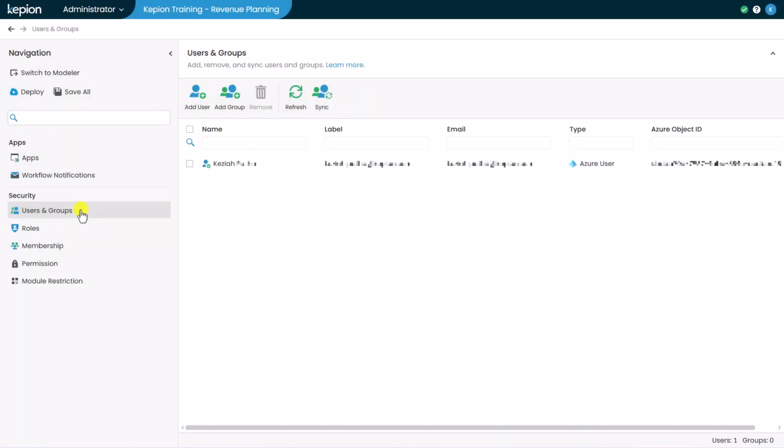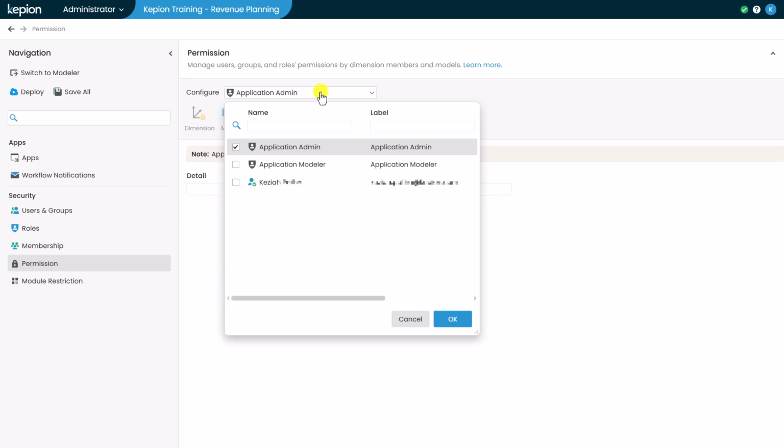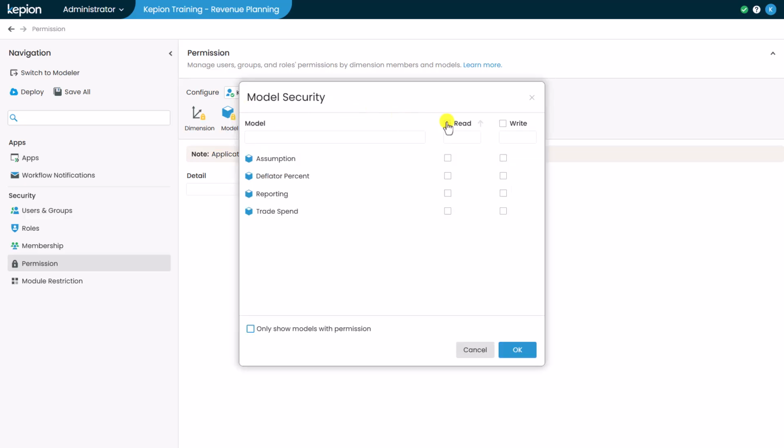Let's begin in the Administrator module. We'll look at managing users, security, and workflow in a later session. So for right now, we'll cover just the basics to get our dashboard app up and running. In the Permissions section, we can configure which dimensions and models users can read from and write to. At the top, we can select which user we want to configure. Let's select our own credentials and then click Model Permissions. We'll check both boxes to give us read and write access to every model.